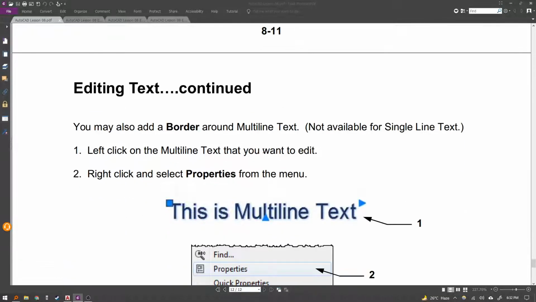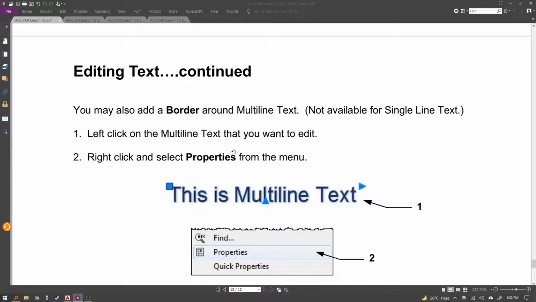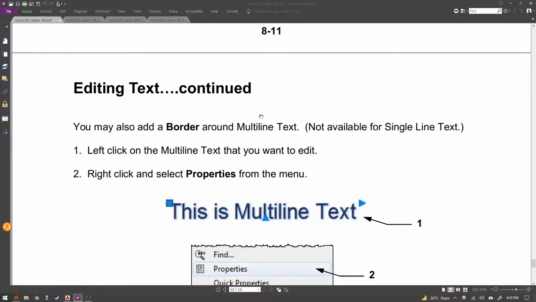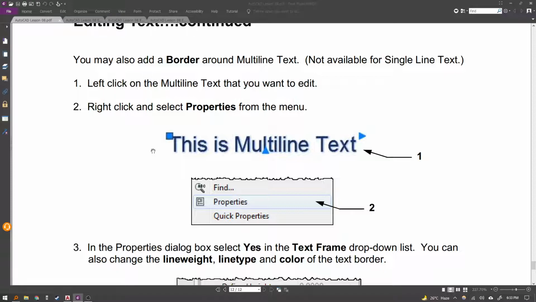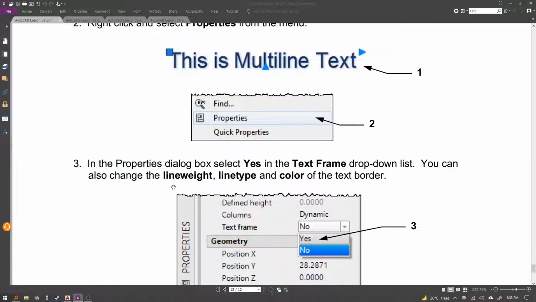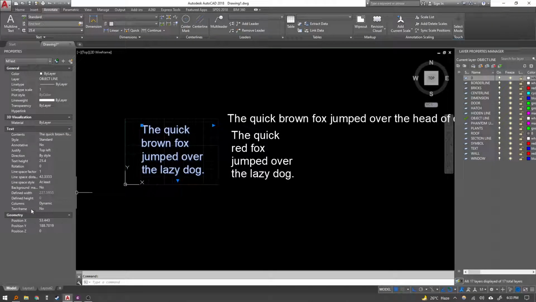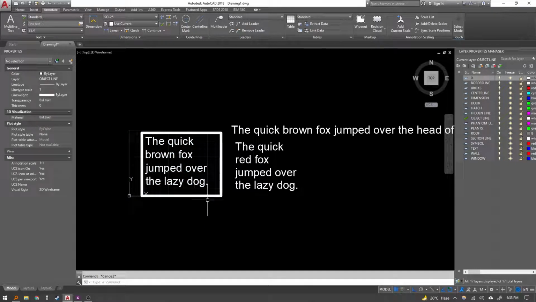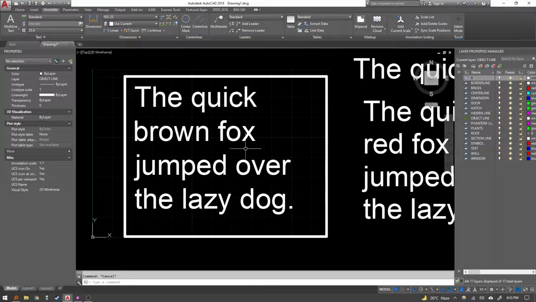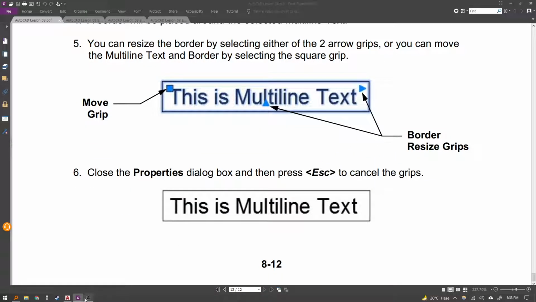So yun, may mga auto-correct din naman. Ay, auto-spell correction. Meron naman din dito, pwede mag-add ng border kapag multi-line text siya. So, left-click the multi-line text, right-click and select the properties from the menu. And then, text frame, i-on lang natin siya. So, nandito na siya. Ito na yung properties. So, text frame, i-on natin, then ayun na siya. Meron na tayong frame, yung ating parang border. Parang nga yung sa Word text.